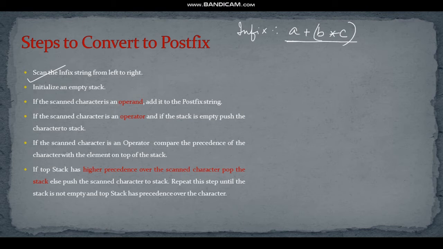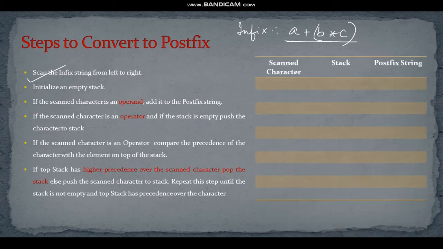We have to initialize an empty stack. So with this I mean that we would be having 3 columns for solving the problem of converting infix to postfix, where we would be having the scanned character, a stack and a postfix string. When we have a scanned character as an operand, we would be adding it to the postfix string. So in this example, A, B and C are the operands, so they would be pushed to the postfix string. And if the scanned character is an operator, if the stack is empty, we would be pushing the character onto the stack.